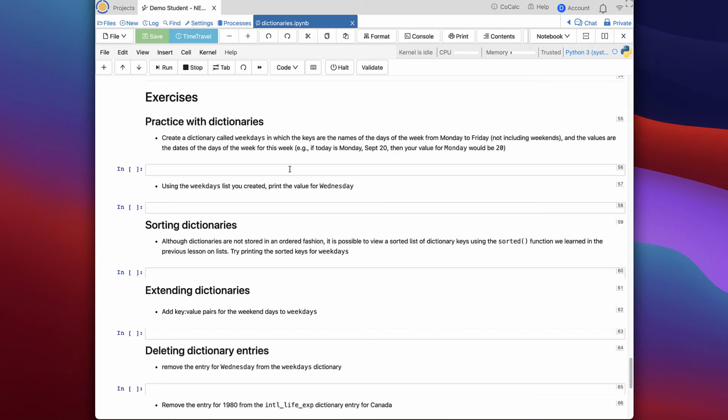All right, so our first task is to create a dictionary called weekdays, in which the keys are the names of the days of the week from Monday to Friday, and the values are the dates of those days of the week for this week. So I'm going to create weekdays equals curly braces to open a dictionary. My first key is Monday. And for me doing this, Monday this week was the 20th. So I'm just going to give it a value of 20. And then Tuesday is 21. And note that my keys in this case are strings. My values are integers.